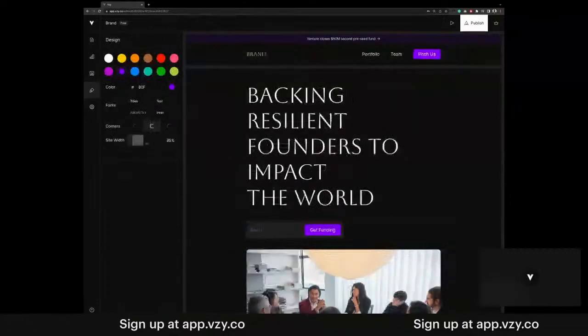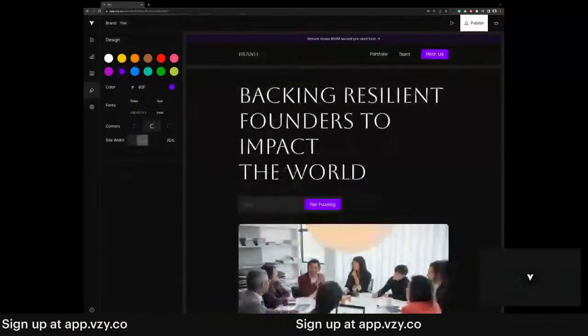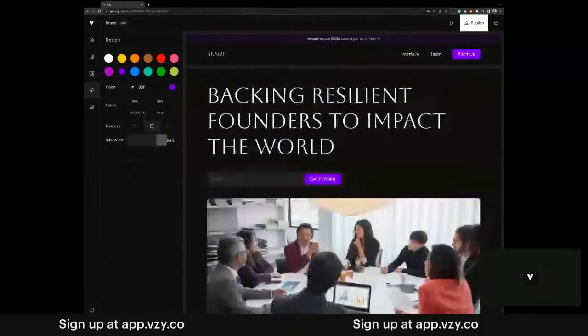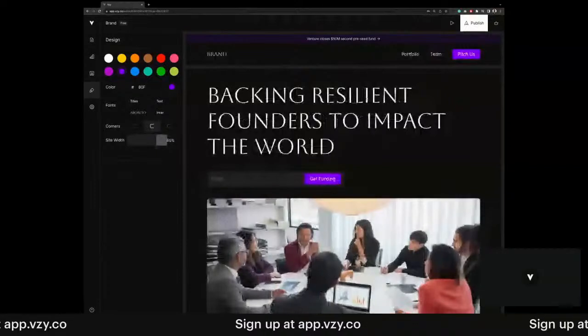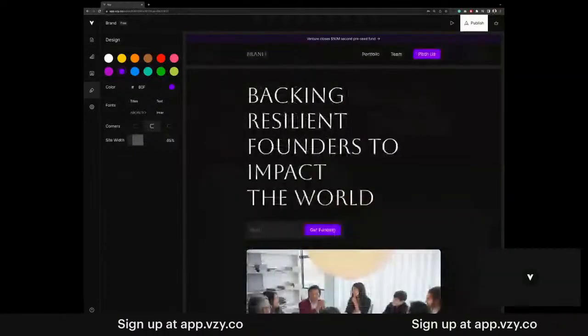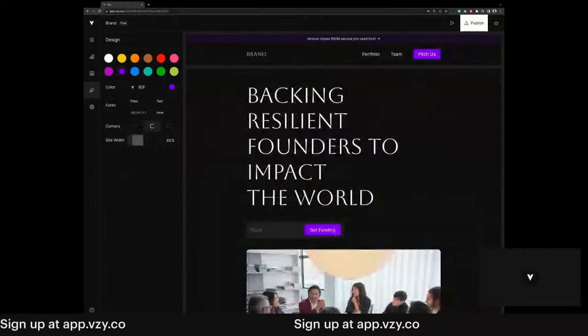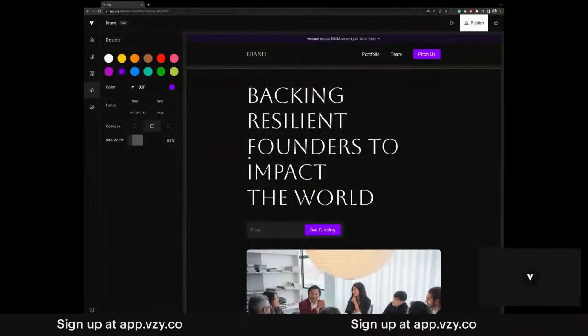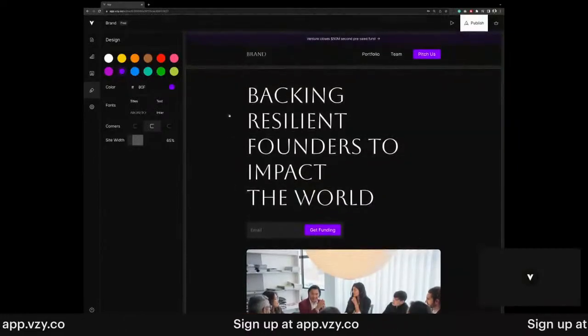You can also manage the site width. If you want your site to be much slimmer or much more expanded, we've created this to be super flexible, so you don't even need to think about having to write code or anything. Once you've styled the website to how you think it should look, you can then go to different sections of the website.